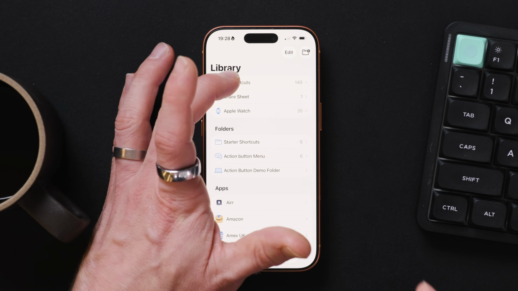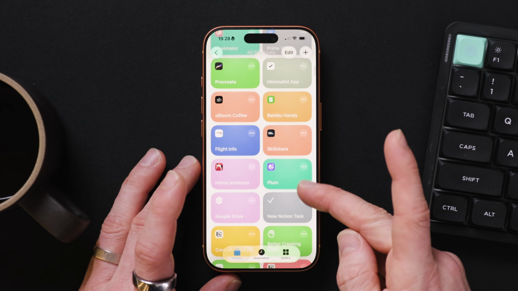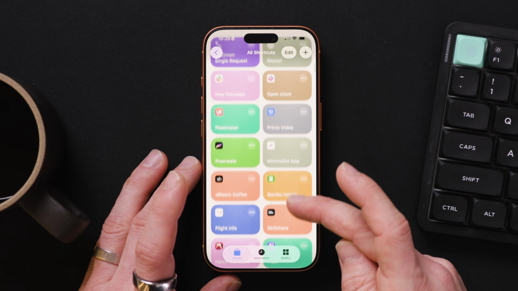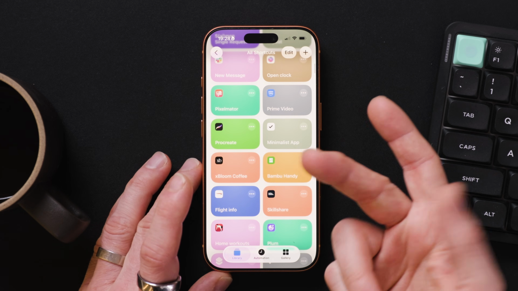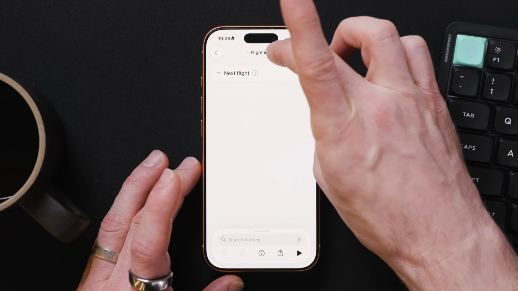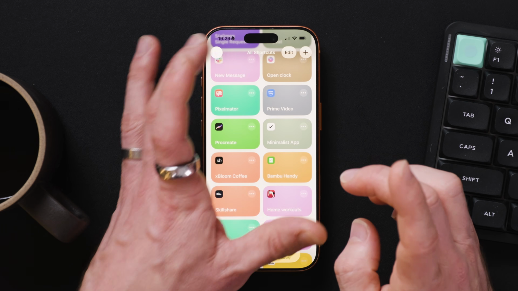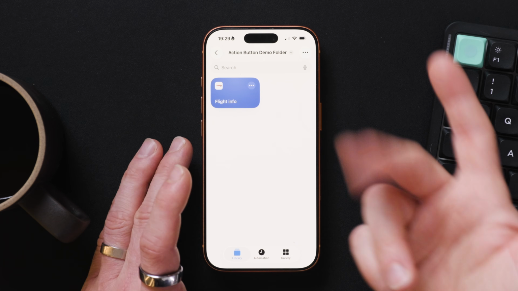And if you've got any existing shortcuts you've already created, you can go into all shortcuts. And if I just wanted a quick way, for example, maybe to open my flight information with BA, I can just select an existing one, next flight, and I can click on this and click move and add it to the folder, and then if you jump back, you'll see it within that folder and it can be run.